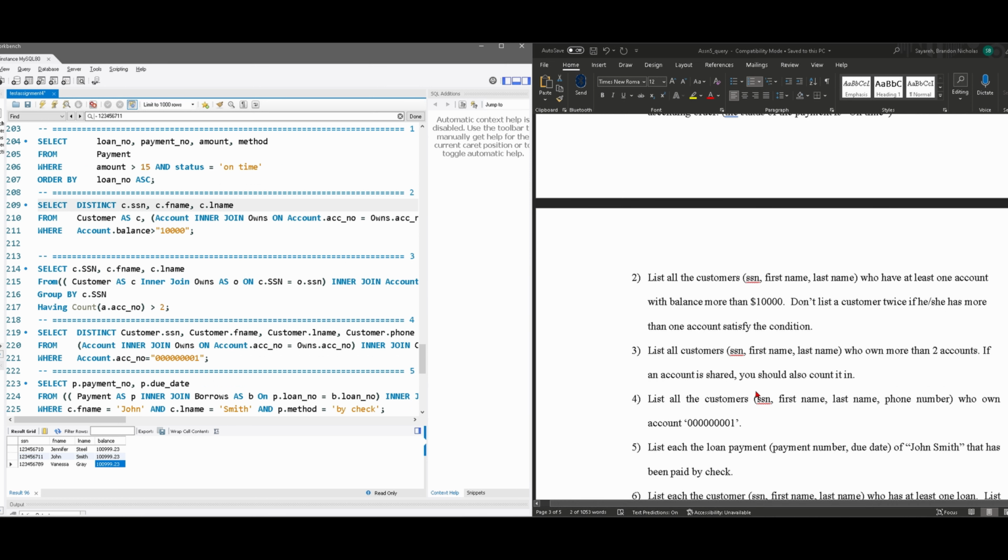Next we can go to number 3. In number 3, we want to list all customers, their social security number, first name and last name, who own more than 2 accounts. If an account is shared, we should also count it in. So we're not going to worry about this last part, just the customers that own more than 2 accounts. So we're going to have a customer social security number, customer first name, customer last name.